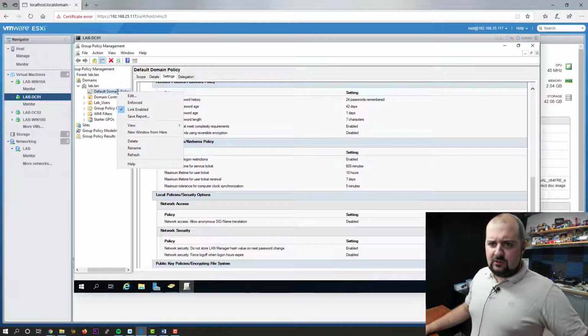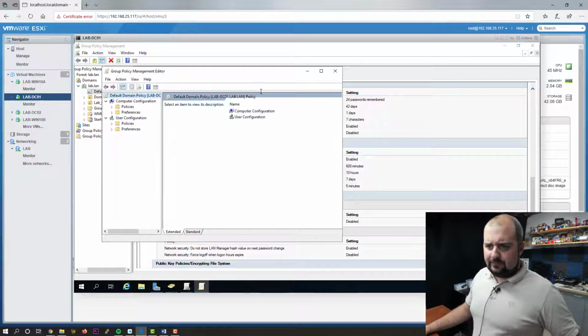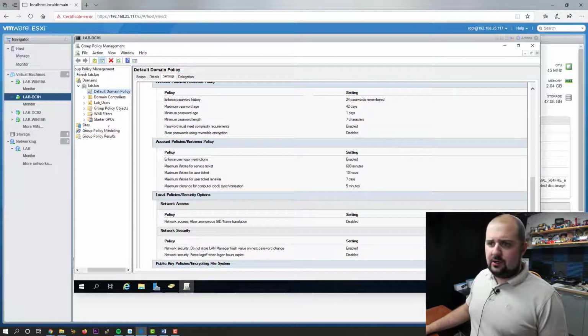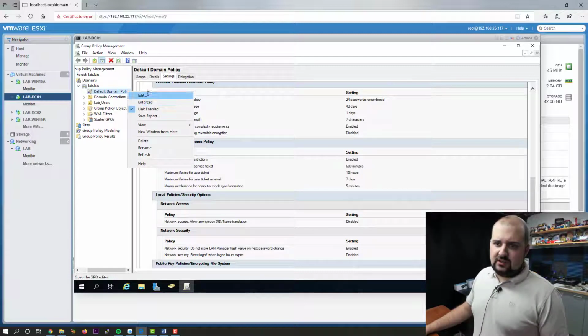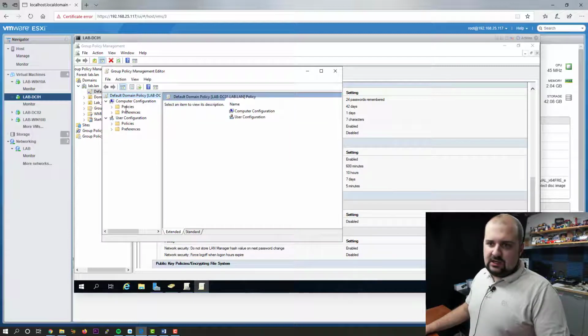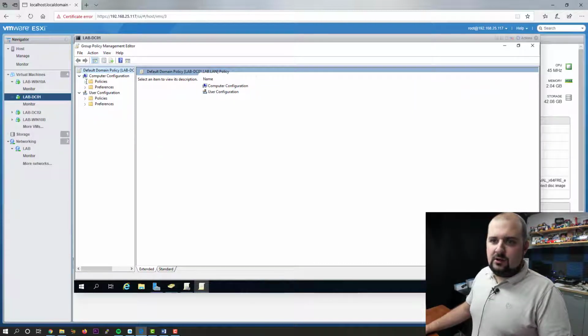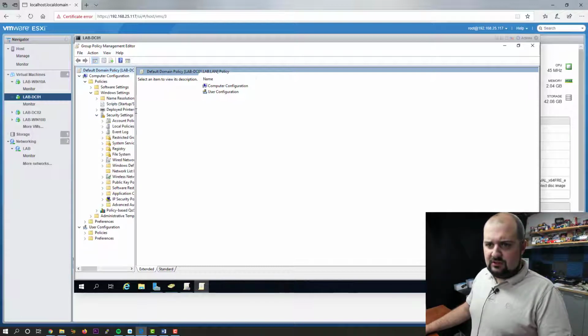So what we need to do is edit this policy, and you can get into this editor by right-clicking on the policy and going to Edit. It is a computer configuration policy, so under the Computer Configuration heading here, we're going to arrow down on Policies. It's in the Windows Settings section, and Security Settings. Let's pull this over so you guys can see it.